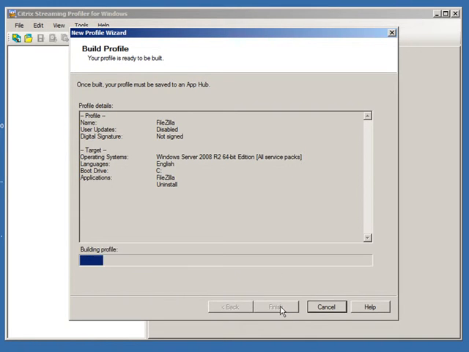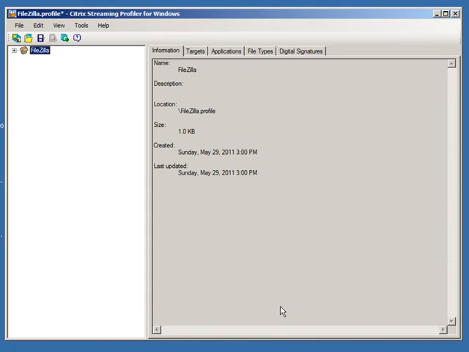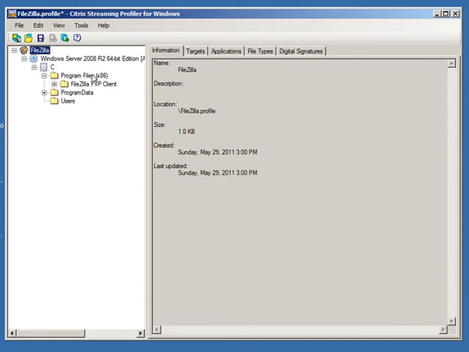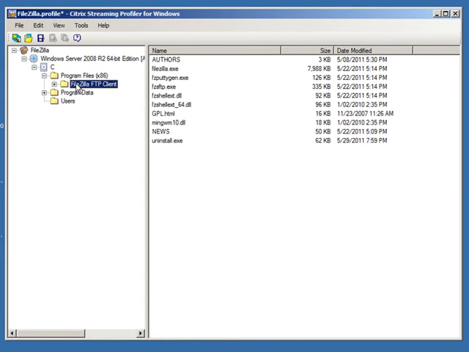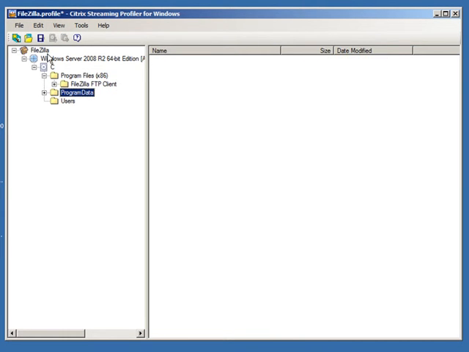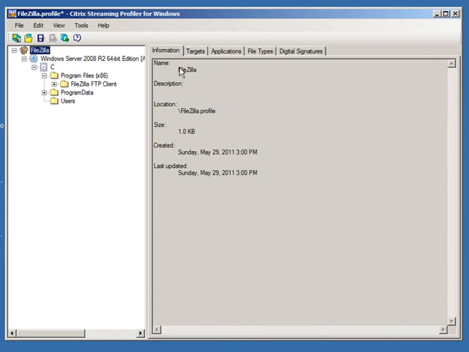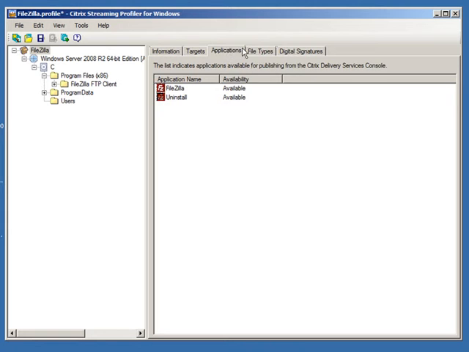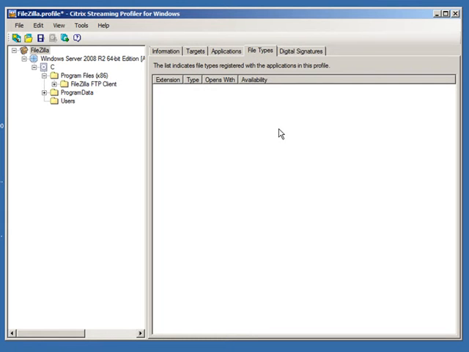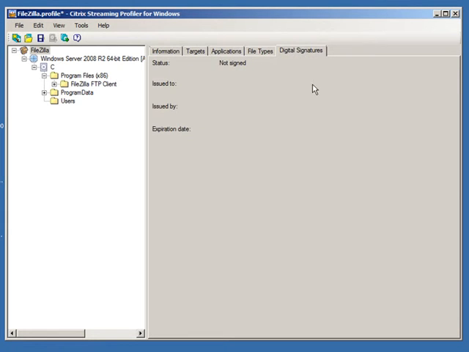As soon as you click on finish, it's going to package the entire application and make it ready and nice for you. So if you expand it right now, you'll be able to see everything that this application has modified, where it's putting it, some of the files that are there, etc. And some of the other things to pay attention to here: some information about the package, some information about the targets, applications, the file types, if there are any file types that it's associating with, and the digital signature.